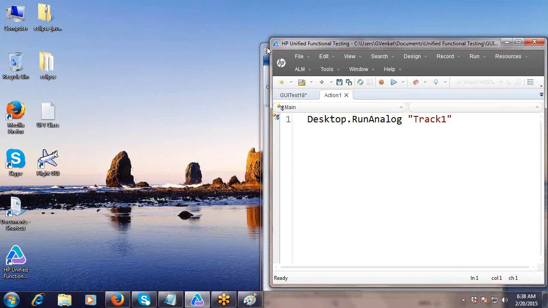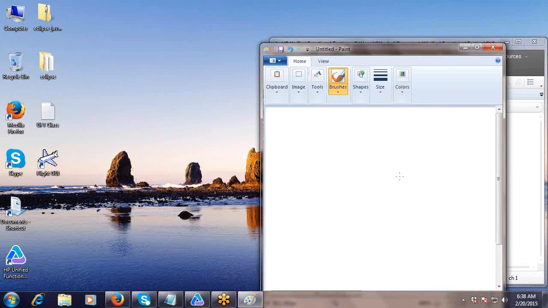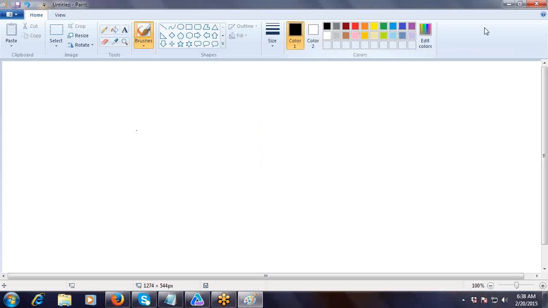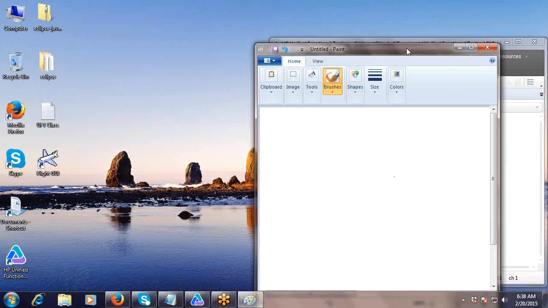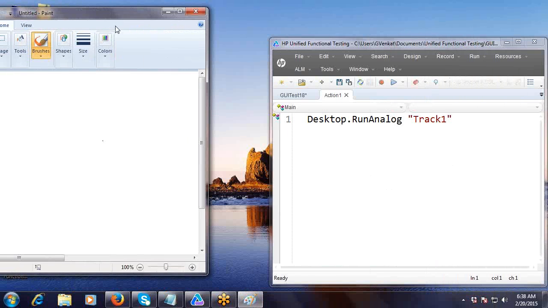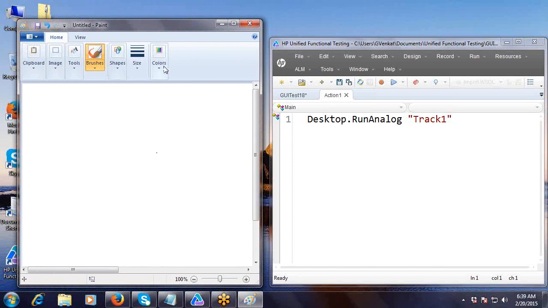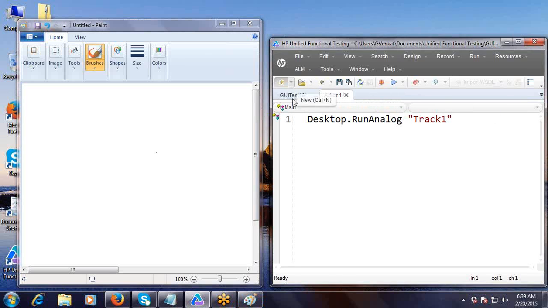What happened? It didn't run. Why? See, first we recorded based on desktop XY coordinates. That's why after moving the window, it is unable to record on that window. It plays back in the same place only. Okay. Then second option, so I'm taking a new test.